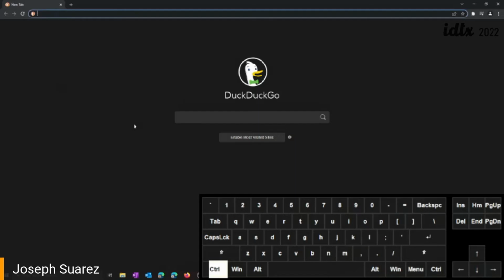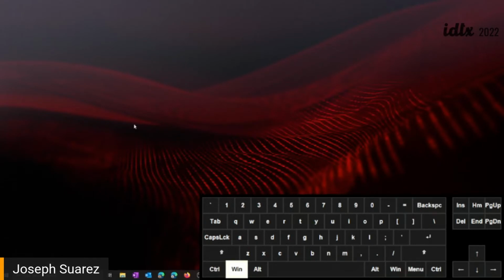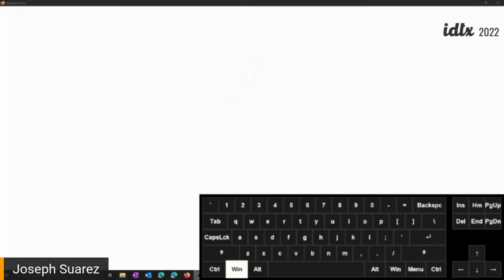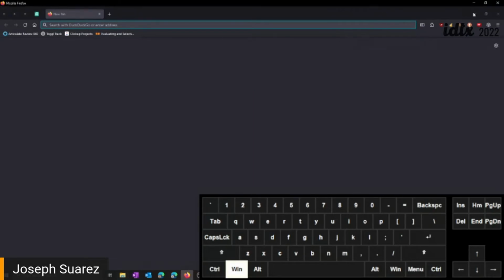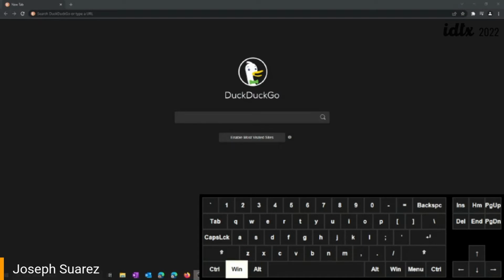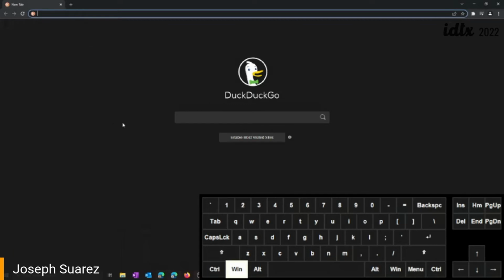I can hit Control L and it'll take me up to the address bar. Apparently Alt and D will do the same. Oh gosh, no, that's Windows D. I don't want that. Alt and D will do the same thing. Oh man, I've minimized all my apps. Sorry about that. So yeah, that'll take you up to the address bar.